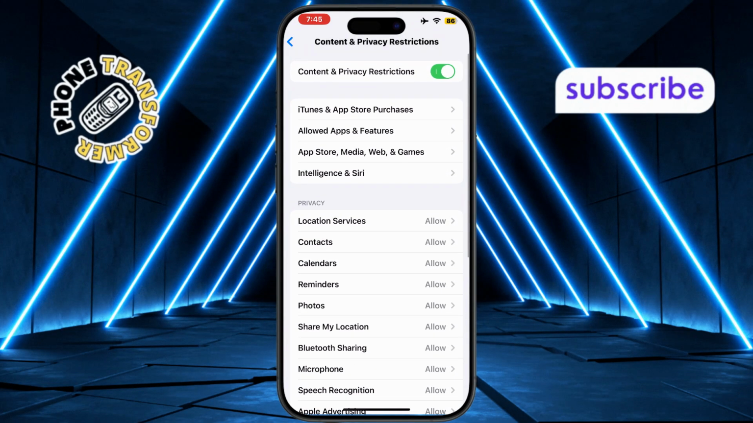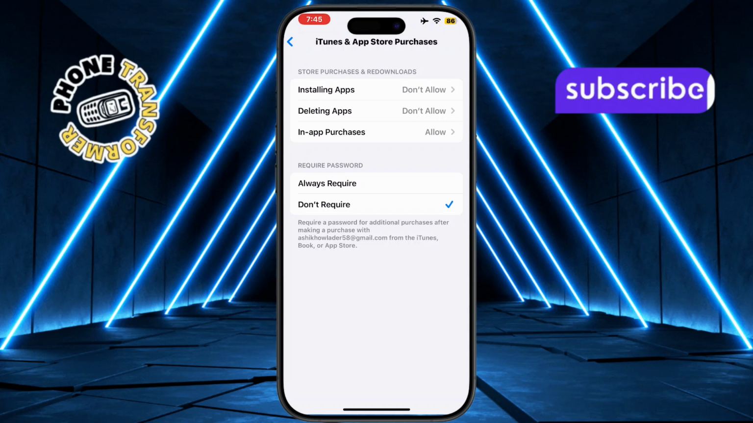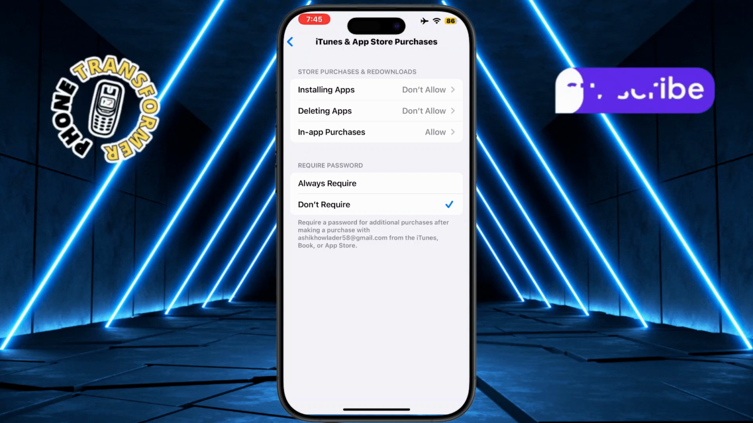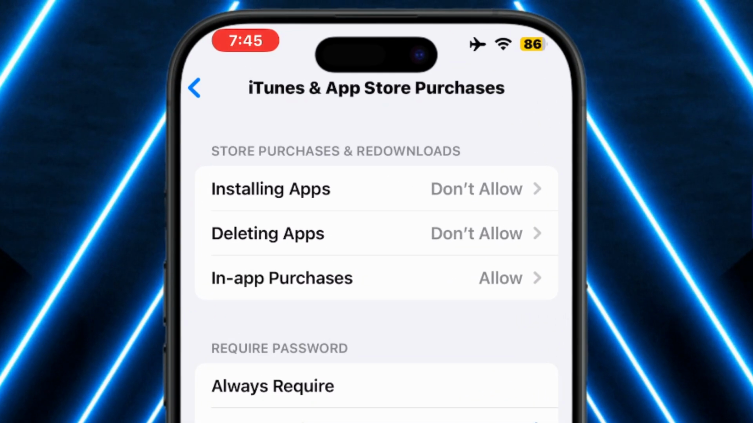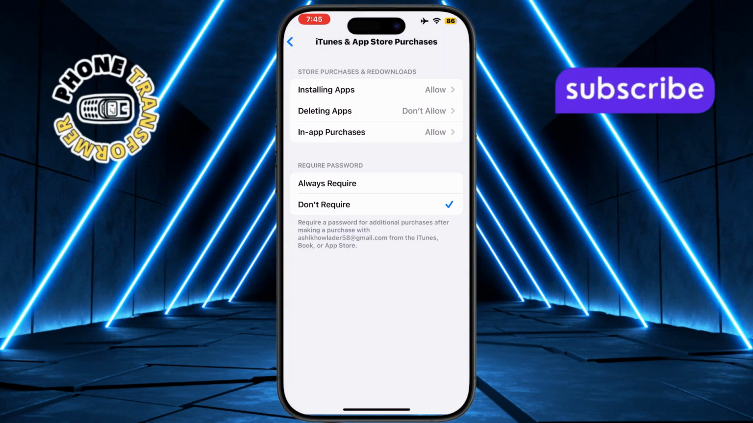Now tap on iTunes and App Store purchases. This section controls whether apps can be installed or deleted on your iPhone. Make sure both installing apps and deleting apps are set to allow. If they're restricted, you won't be able to access the App Store properly.